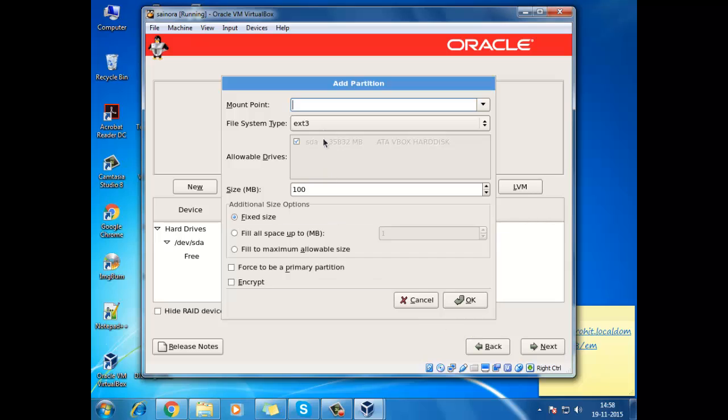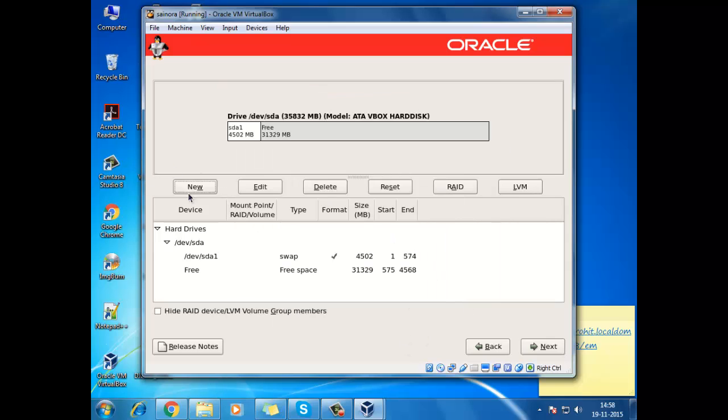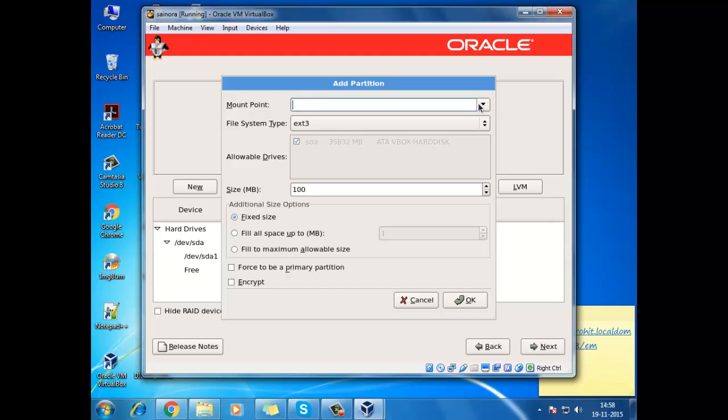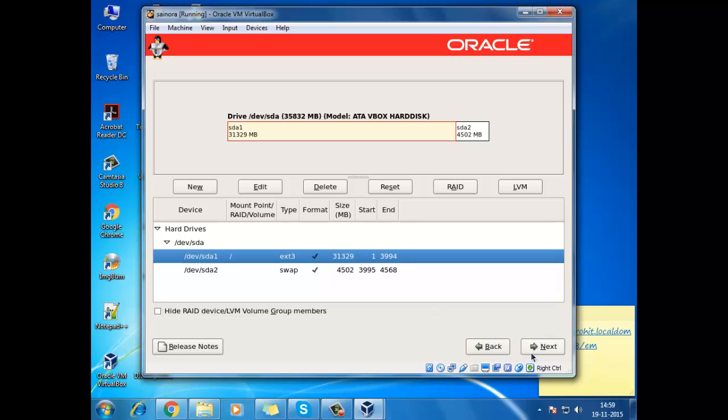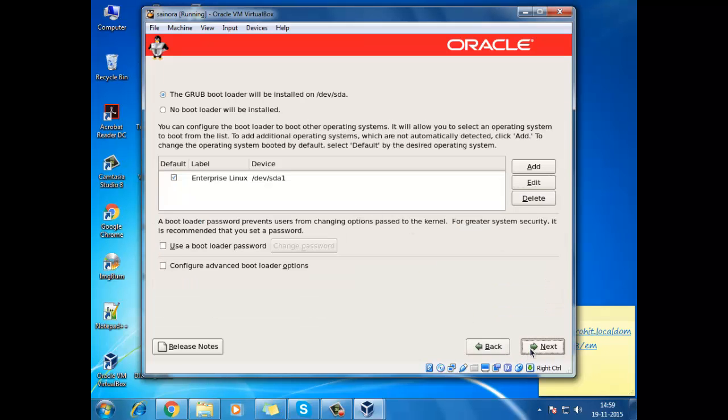Swap, 4 GB, and click on new, root, fill the maximum available size. So I'm going to give the complete full size. Okay, it's given now, and click on next.